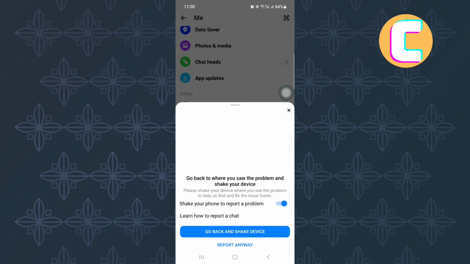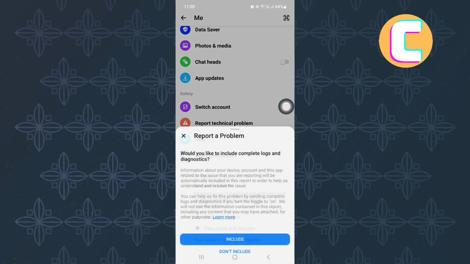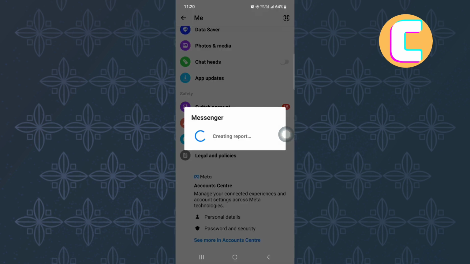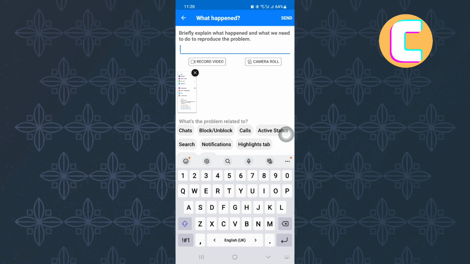This menu appears. From the menu, tap on this option named Report Anyway. After that, this other menu appears where you are to choose if you want logs to be included. I will choose this option here. Finally, this feedback box will appear where I am supposed to type a short message explaining to the support team what the issue I want them to fix is.